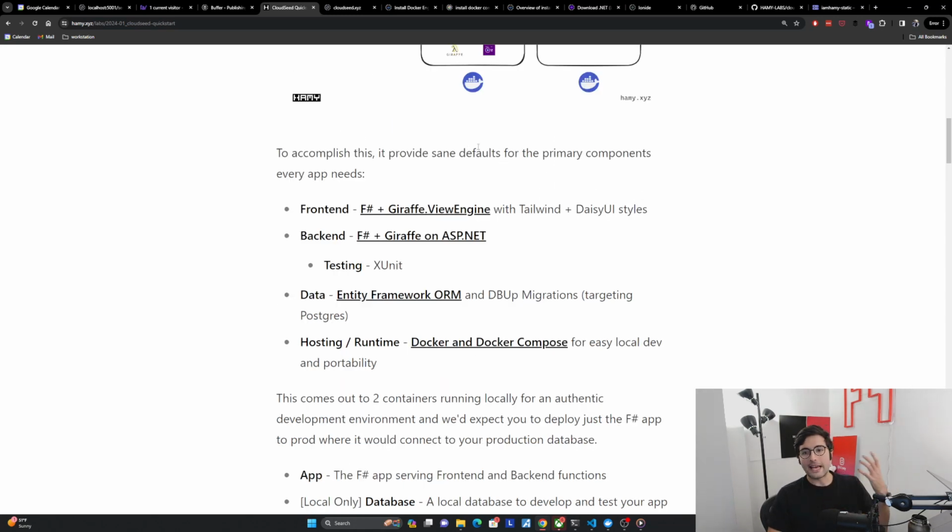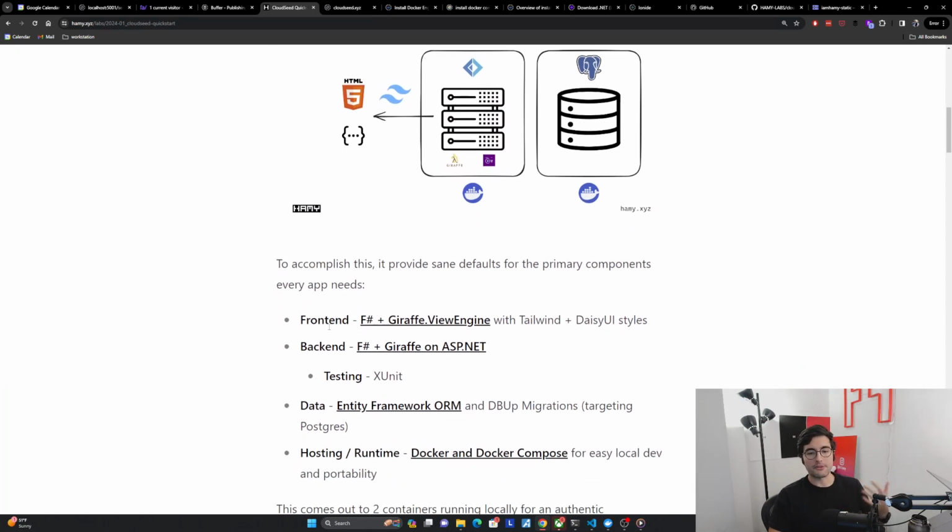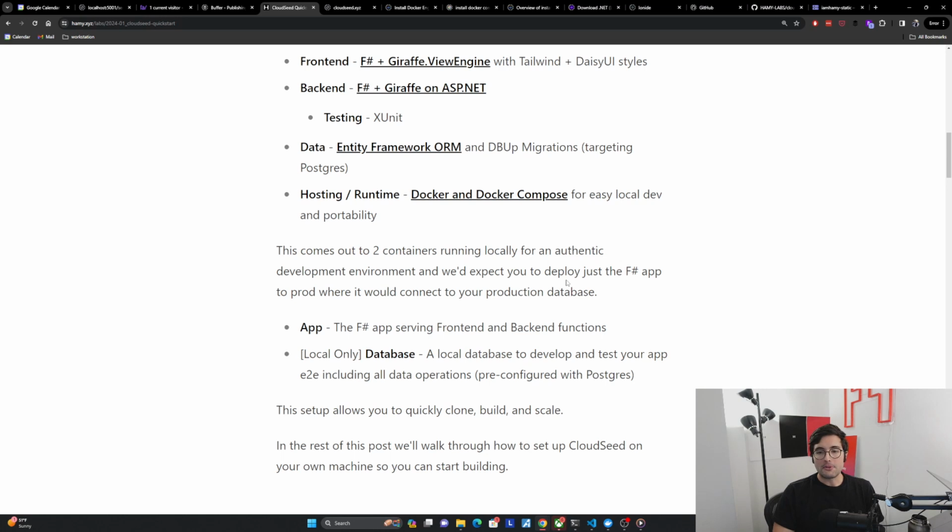And that's basically everything you need to build a basic app. Most apps, 95% of apps, are going to need these things: the front end, the back end, testing, data, a way to host it in both local and prod and get a decent experience there. And so this is what it provides, kind of the minimum of that, but actually everything you need to scale from there.